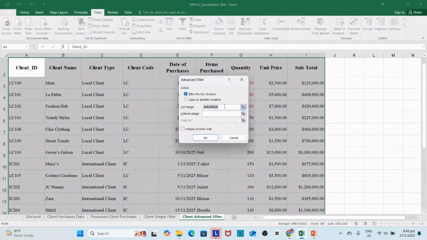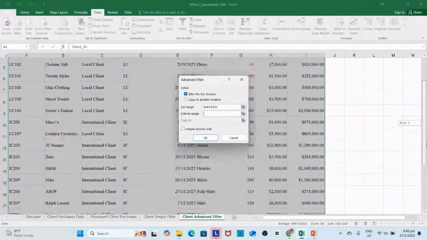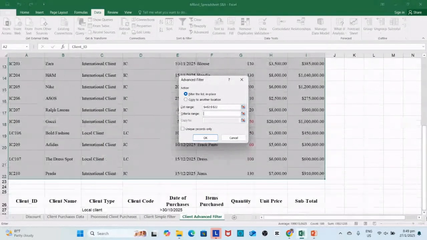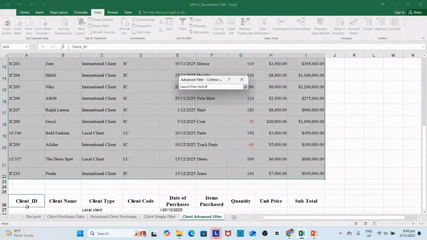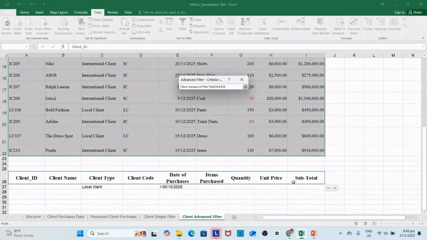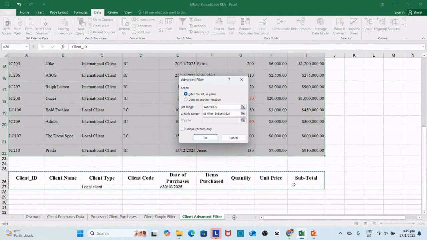So that's our list range right there. Then we're going to click in our criteria range box. And remember, we set the criteria below the table. So we just highlight these headings right here along with the criteria that we set. And we release the mouse.